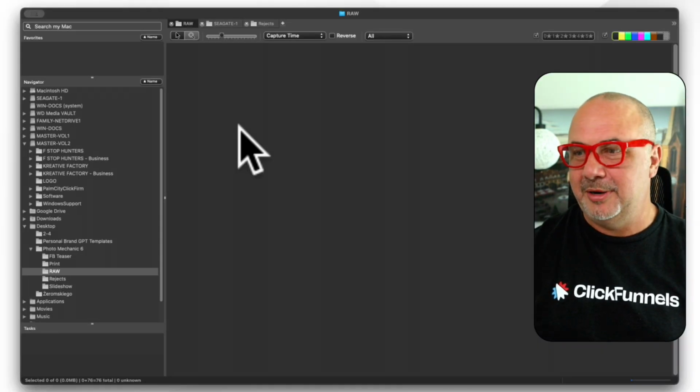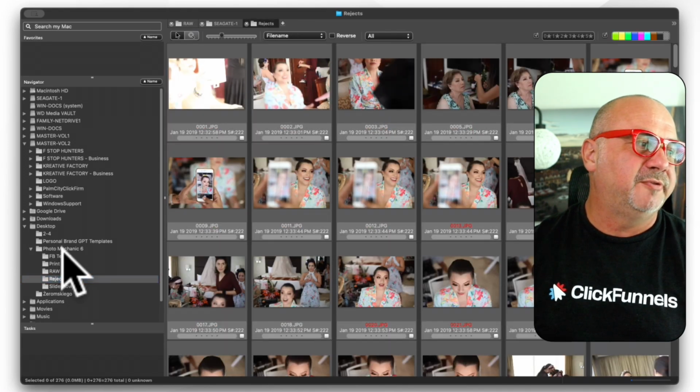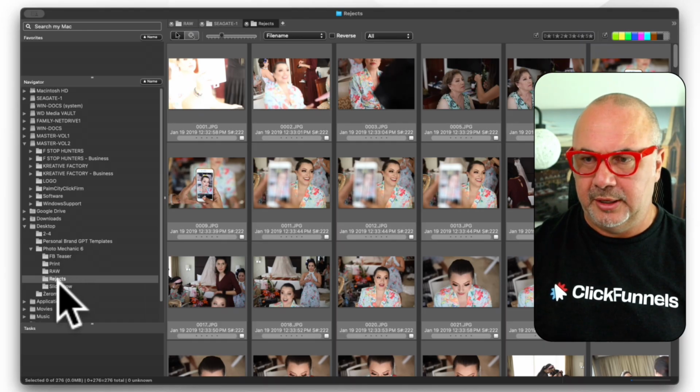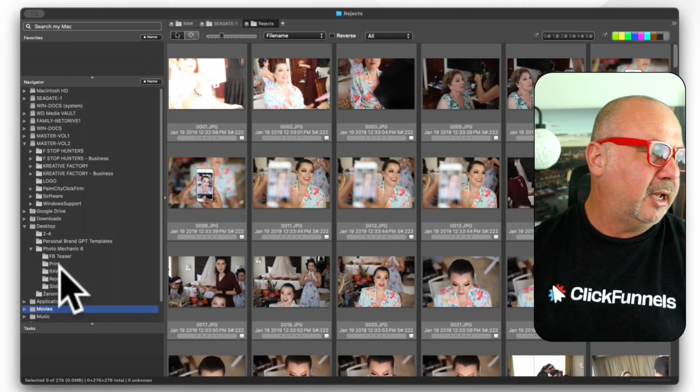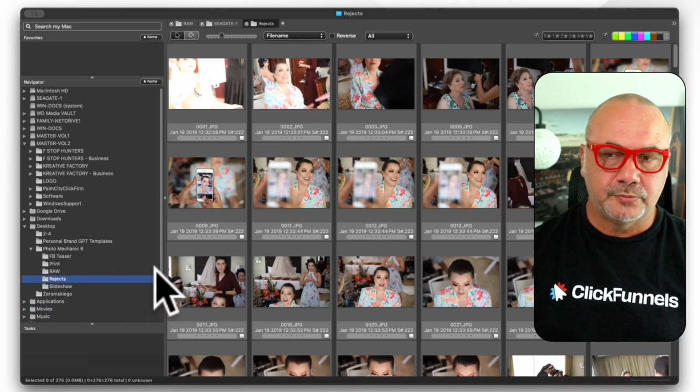What happened? Did it disappear? Oh no, we got it back. This is how you move your rejects to a rejects folder. If I click on my rejects now, this is in the preview window. I think it's right about there. I'm going to highlight it for you. This is where I have my rejects folder.